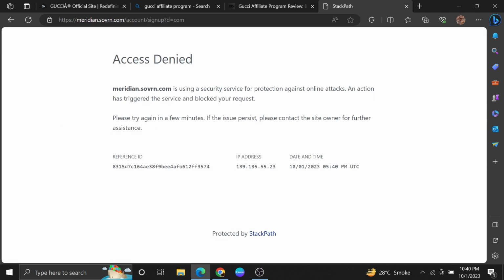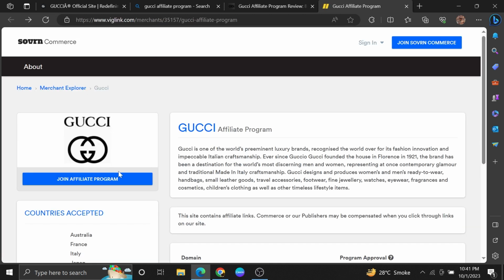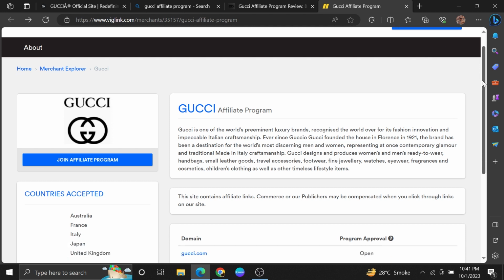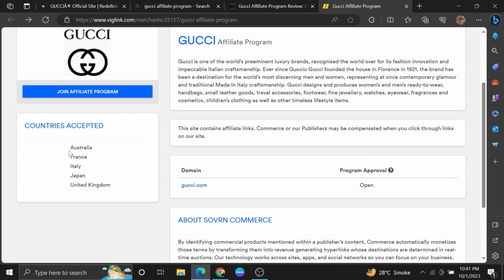If your access to the affiliate program got denied, then check where Gucci allows their affiliate programs. So get back to the affiliate program link, and from here you will find the accepted countries. Gucci affiliate programs are accepted in Australia, France, Italy, Japan, and UK. The people of these countries will be able to join their affiliate programs and earn 8% commission on it.